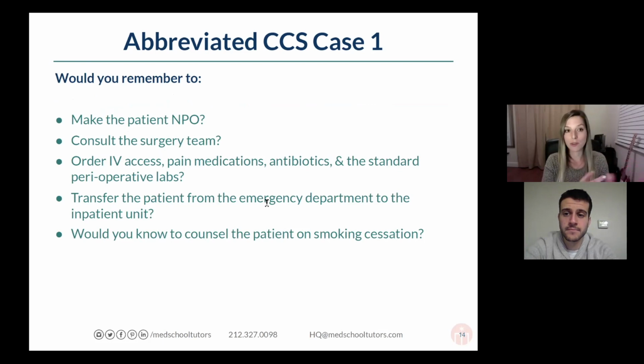Depending on, if we know for sure that this is appendicitis, then we might want to start antibiotics. Transfer them. Would you transfer them from the emergency room to the inpatient unit? And then finally, would you counsel the patient? Counseling is very, very important. You always, always want to counsel.